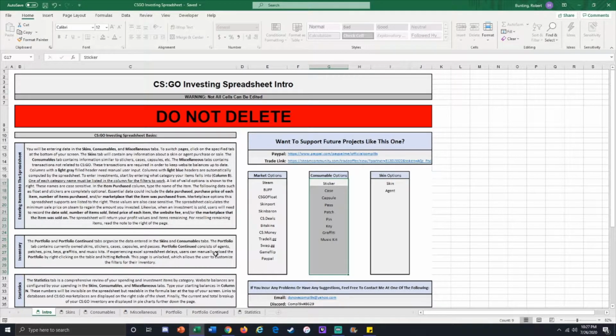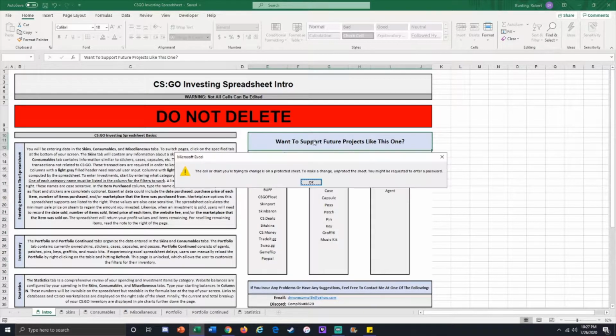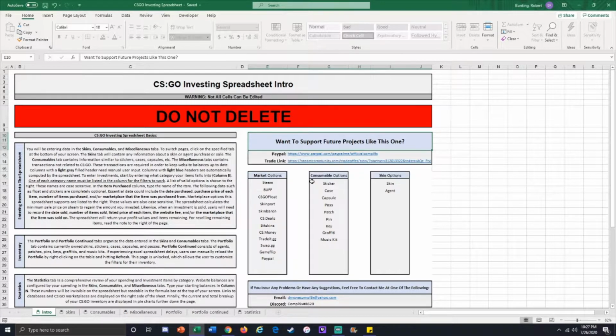But you'll be entering data into three tabs: the skins, consumables, and miscellaneous pages. Even though these pages are locked, that doesn't mean you cannot edit them. Locked pages only mean that not all cells can be altered. Cells that are automatically calculated are protected, so you cannot accidentally hover over one of them and delete what's inside. This is the warning you'll get. Just hit OK, and you can click around normally.